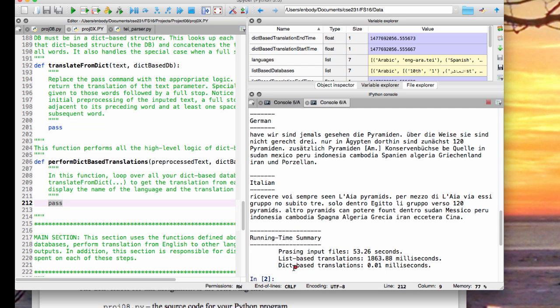And you'll notice that in my case it took a whole minute to read the input files, and then it did the list-based translation in 1800 milliseconds. And of course, it didn't take any time to do the dictionary-based one because there's nothing there. That's the part that we're going to write. So when you run this thing, it will actually have a real value there.